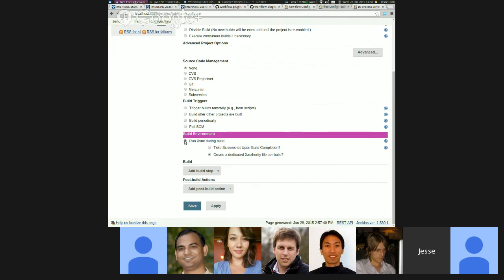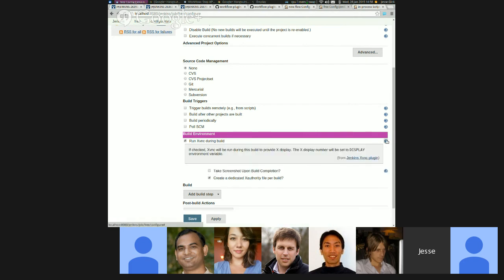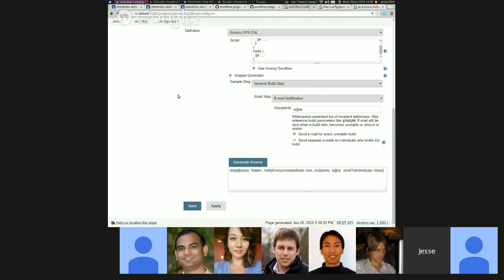So in the case of XVNC, this is a virtual X window display system so that you can run things like Selenium tests or other kinds of GUI tests on a headless server. If you select this option, then it does some work to create a new virtual display on the slave at the beginning of the test, and it sets a display environment variable that you can then use within your build. And then when the build is over, it tears that all down and destroys the display.